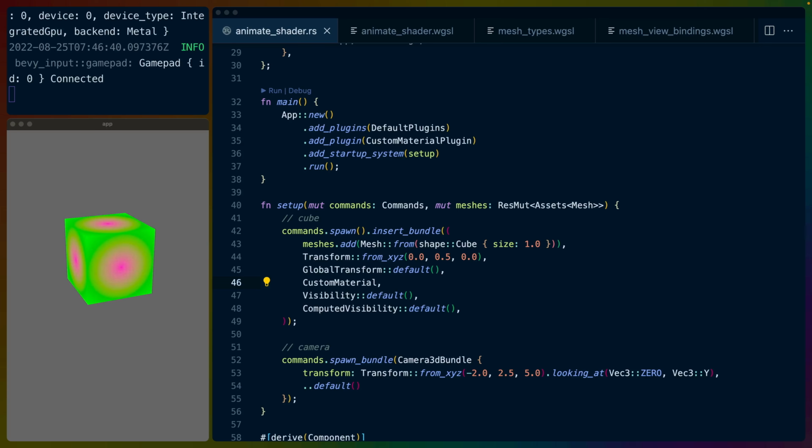All right. Let's go. Today we're going to try something a little bit more difficult than we usually do. We're going to take a look at the Animate shader example in the Bevy repo, which produces the output that you see on the screen right here.